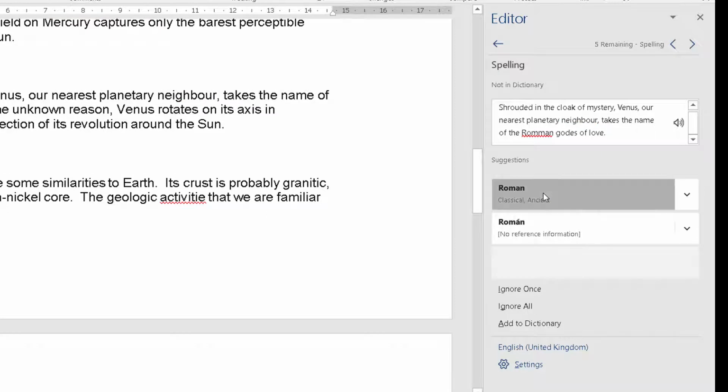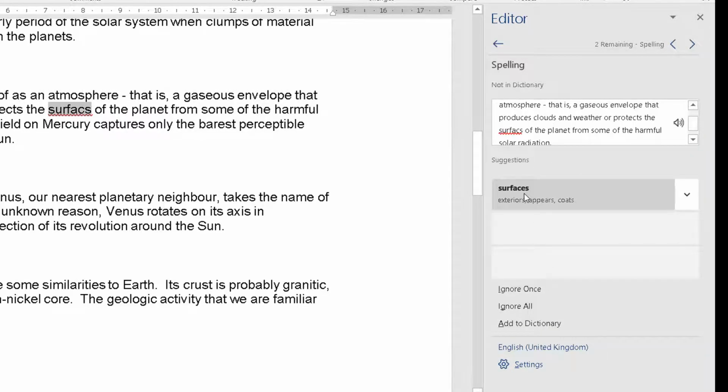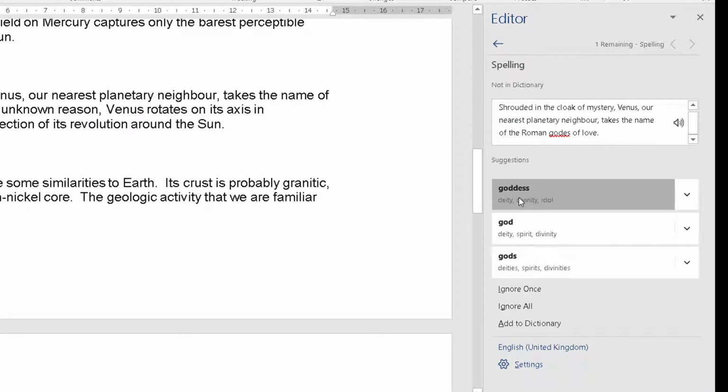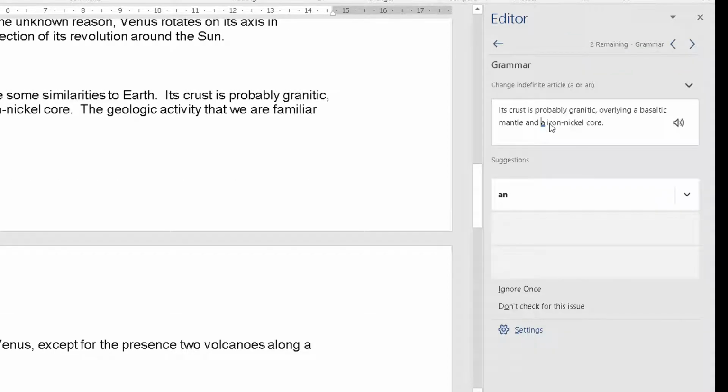And then eventually, when we get to the very end, we've got another repeated word. I'll delete that. And this one. And this one. And then we've come down here and that's the end. Now it's ticked the box to say all of the spelling's been done. We've now got two grammar problems. If we click on that, it brings up what it thinks it should be.